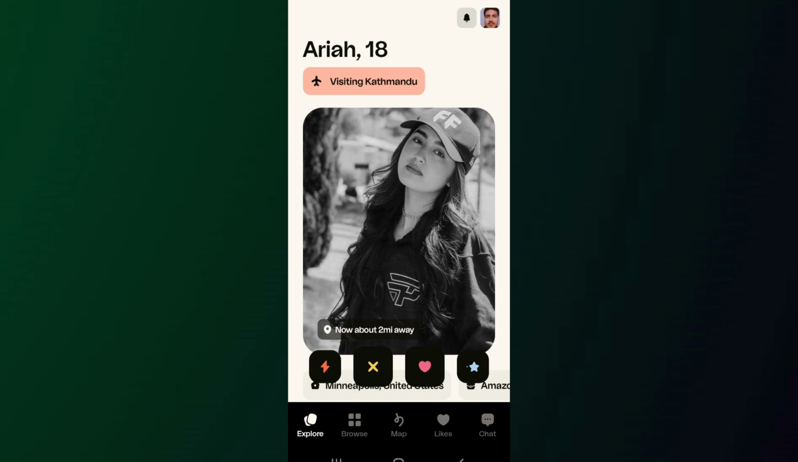You can use various other features such as the premium, boost and other things in order to increase the chances of getting more matches. So that's how you get matches or crushes on Happn.